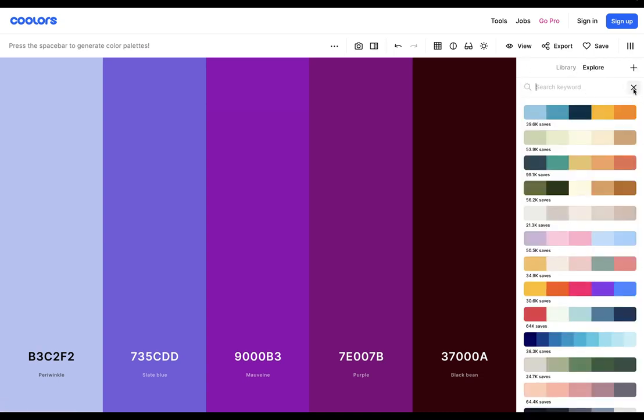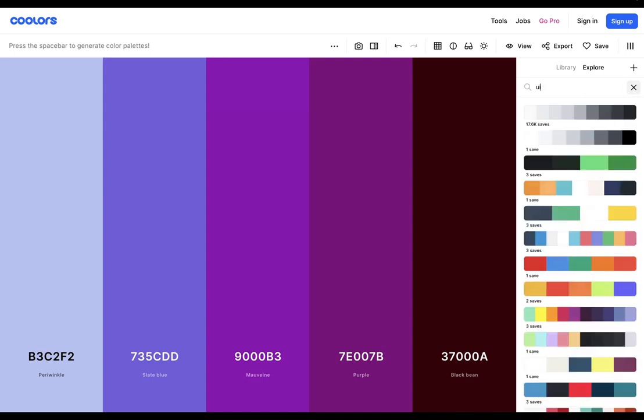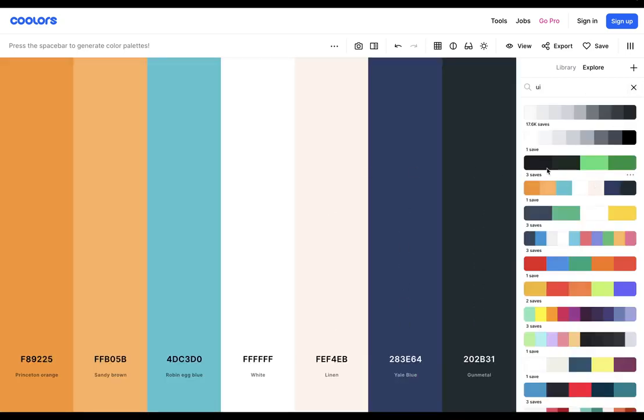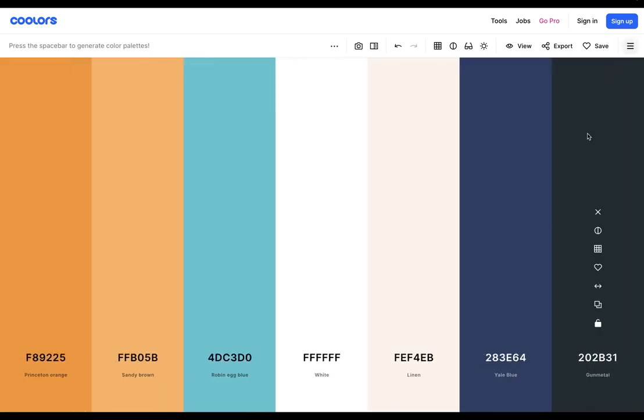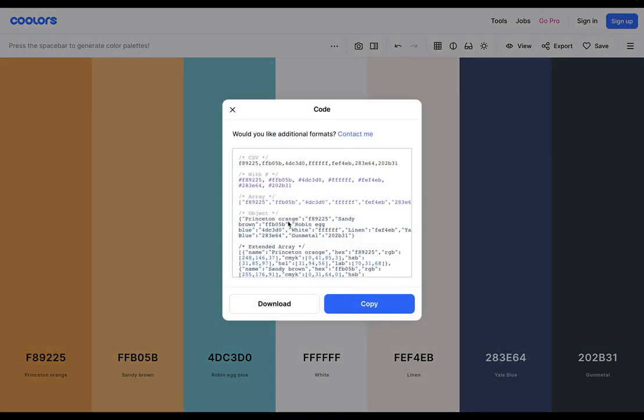You can also search, so maybe you want to look for UI colors. And you can select it and it'll load it into the main panel. Okay, great. So let's close that. And once you've got a palette you like, you can come here to export and code.